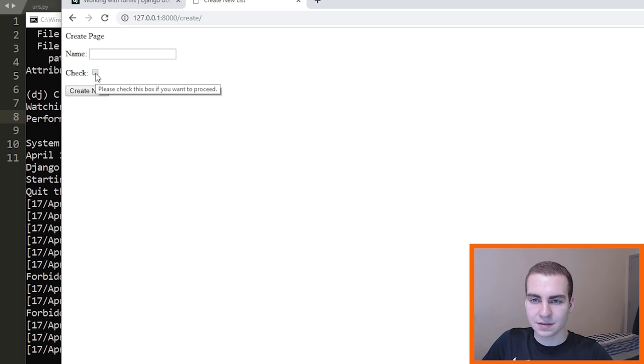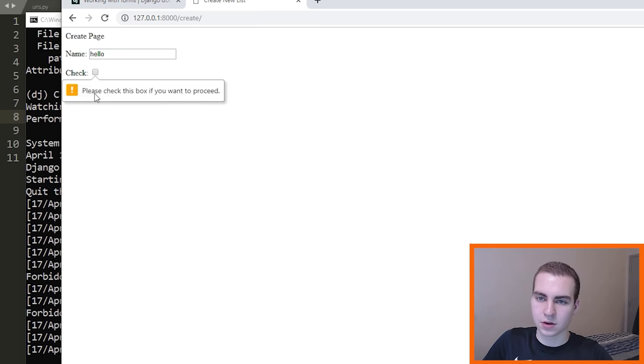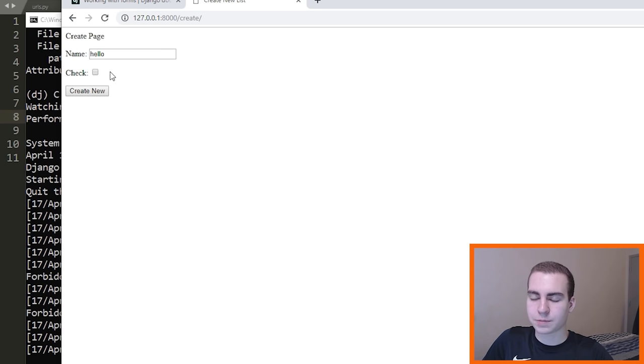Now, if I hit this checkbox, same thing, you can see even when I'm hovering over it, we get "please check this box if you want to proceed", stuff like that, right? Now notice that if I type something in here and I hit create new, it says, please check this box. Well, this box might be an optional checkbox.